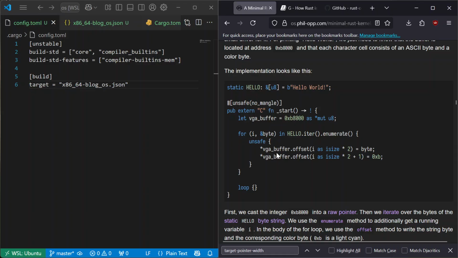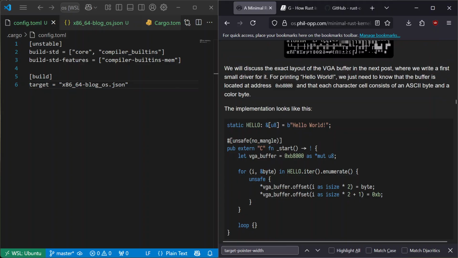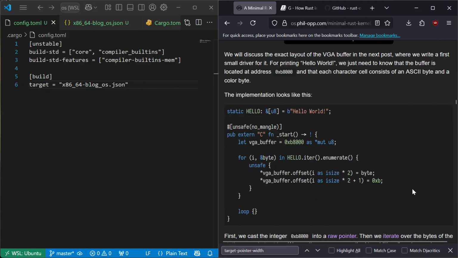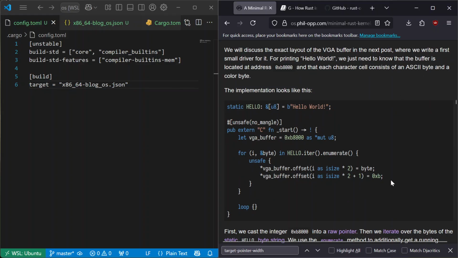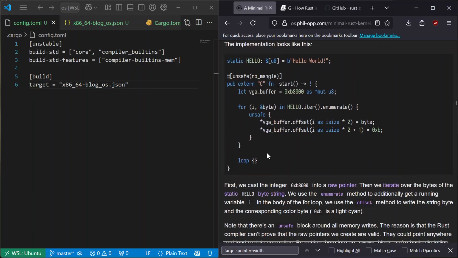It writes to vga_buffer.offset(i as isize). So that's for the ASCII byte, and the other one is the color byte, which is 0xb. What is 0xb? So it's storing to the integer, and as each cell is 2 bytes and the color is just a single byte, that's why I'm adding the plus one over here, in the loop.